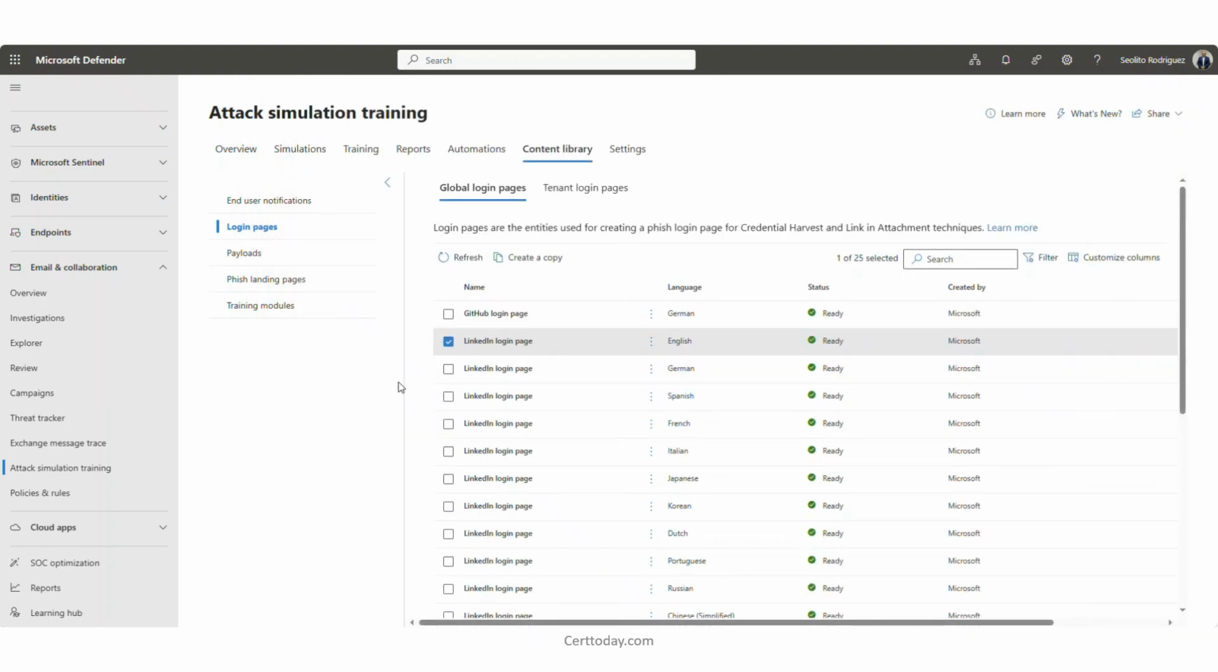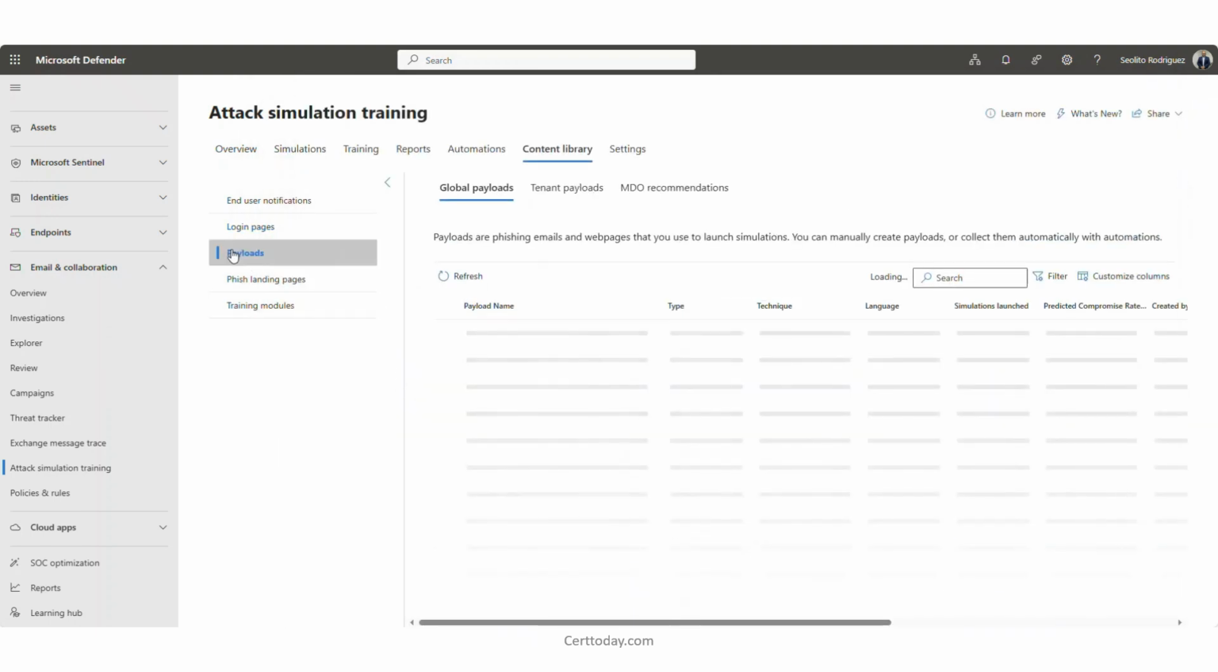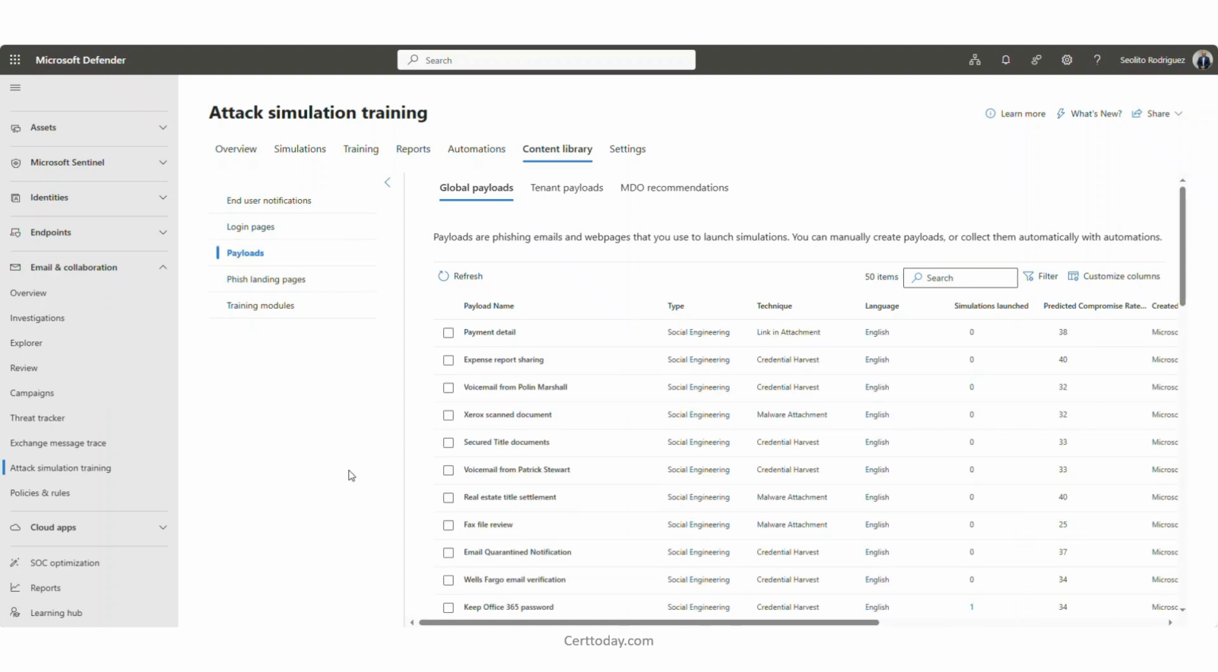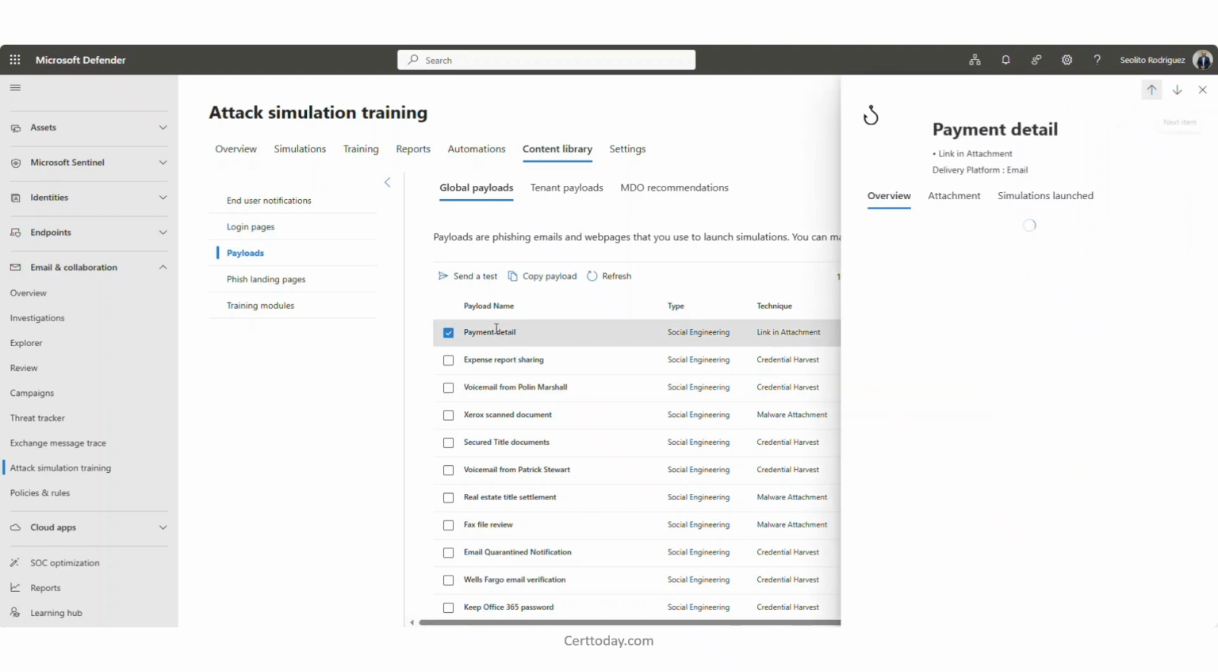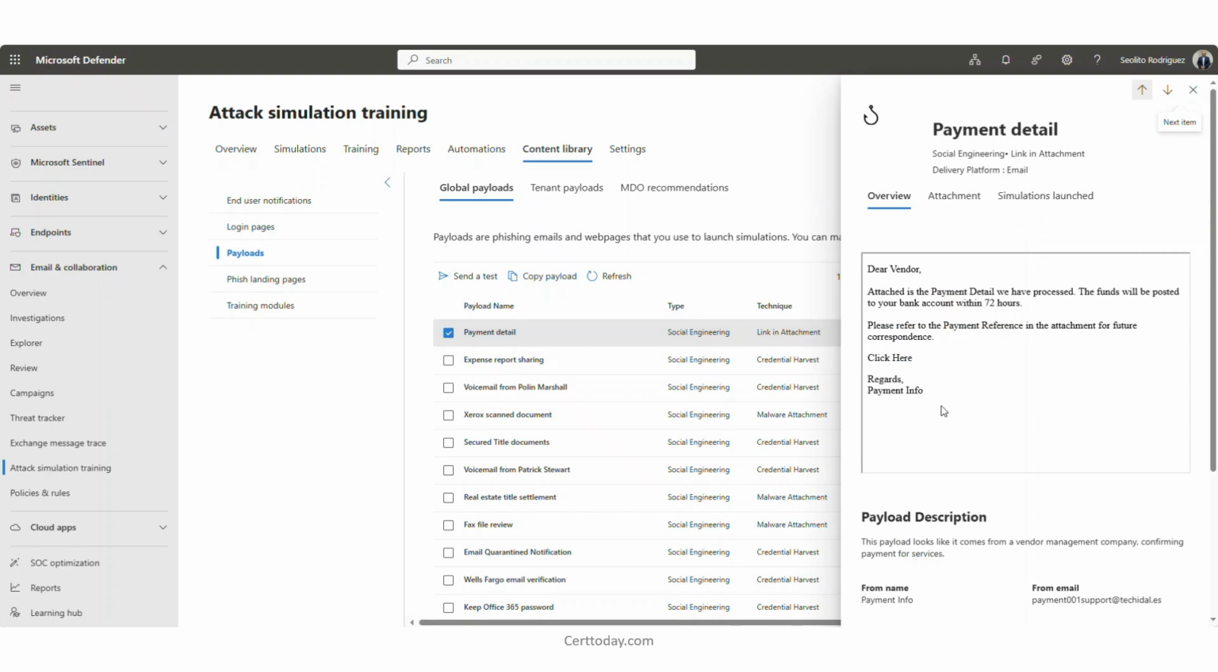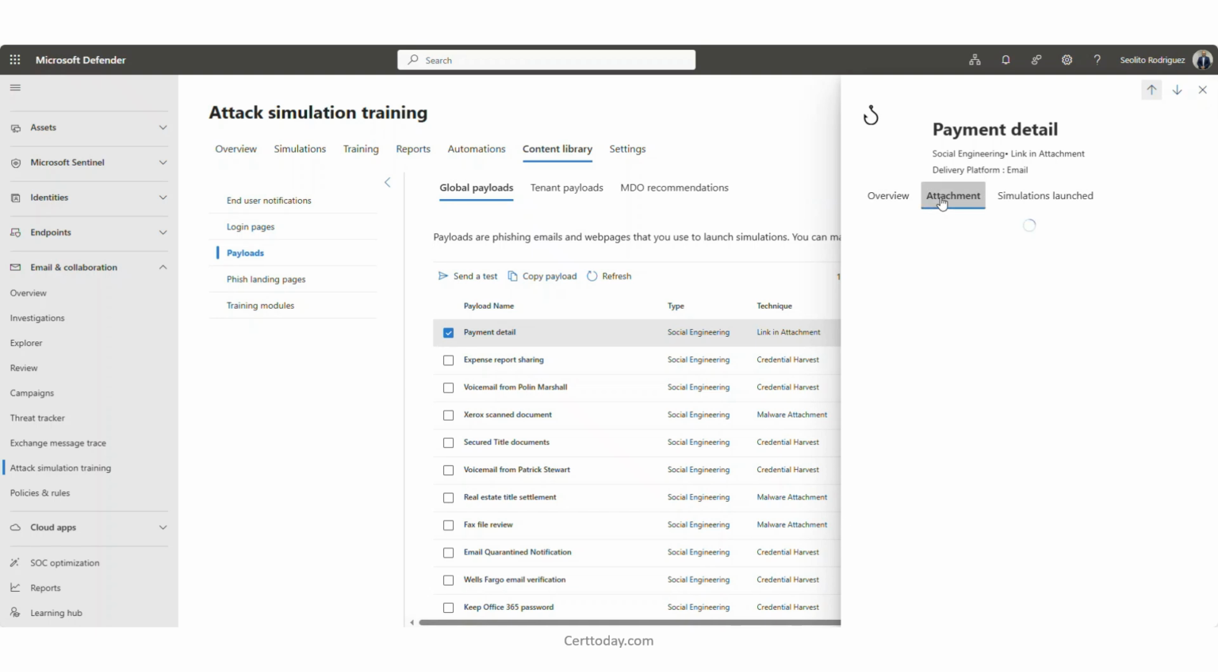All right. If you go to payloads, then you could also create a whole bunch of your own payloads. Let's take a look at payment details. Take a look at this payload. Basically, you're going to get something like this: "Real vendor. Attached is the payment detail that we have processed. The funds will be posted," blah, blah, blah. These are really, really good emails. There are no grammatical errors over here, that kind of stuff.